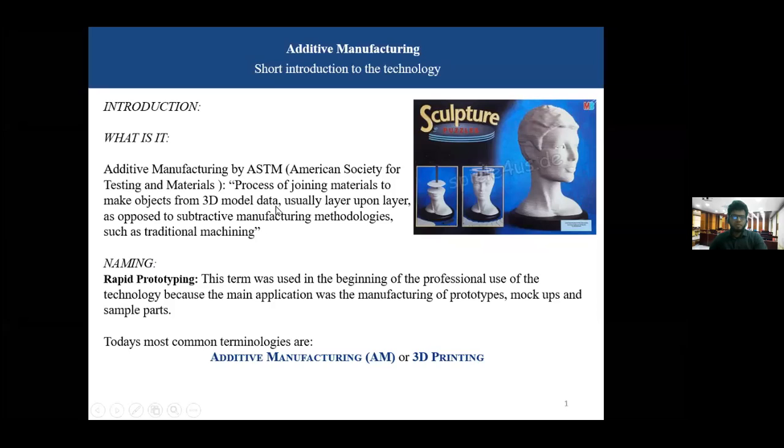Additive manufacturing is the process of joining materials to make objects from 3D model data, usually layer upon layer, as opposed to subtractive manufacturing methodologies such as traditional machining. So they call it additive manufacturing. The first stage is that we need to have a 3D model, and we'll use the data from the 3D model to manufacture our item.